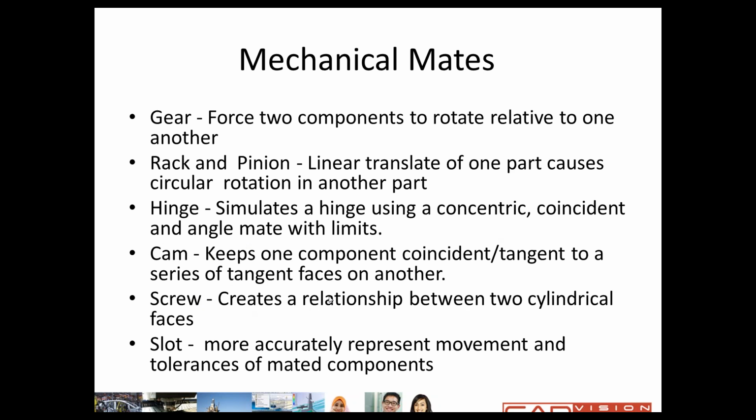Other than that, we also have the screw mate. A screw mate is basically where we add a relationship between two cylindrical faces. For example, if I screw into one hole, I can set a screw mate. I can set the revolutions and I'm also able to set the distance. When I turn the screw one round, how many revolutions it will give to the other component, and after one round, what's the distance we push the other component to the front. So basically this is the screw mate.